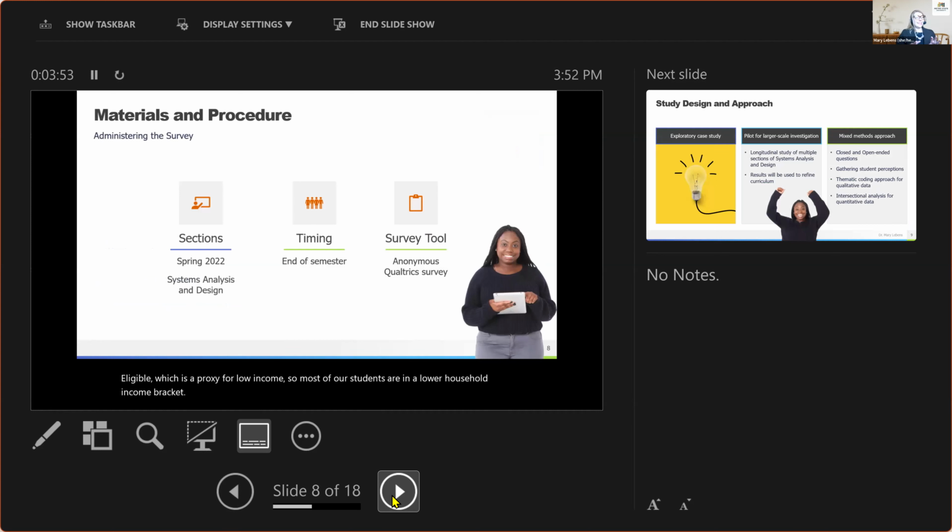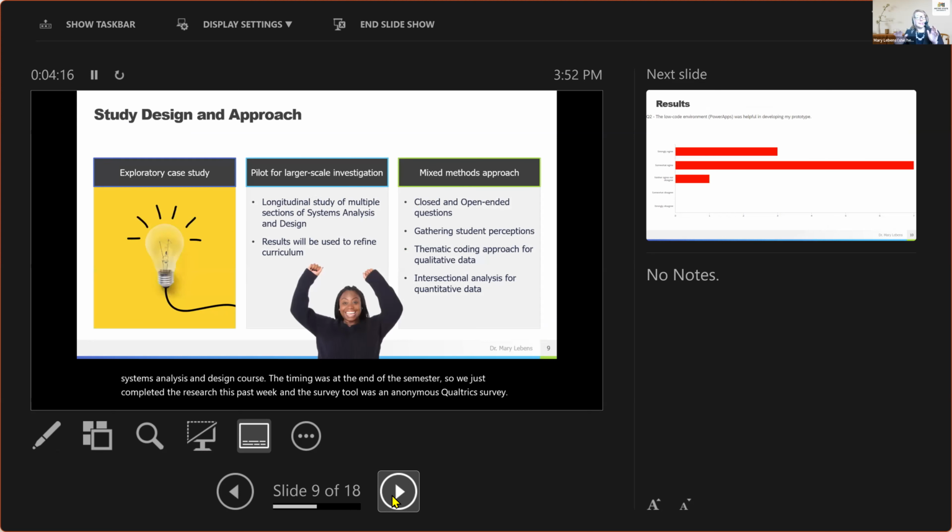Now, we did this study as a small exploratory case study, just using one section in spring 2022 of our systems analysis and design course. The timing was at the end of the semester. So we just completed the research this past week, and the survey tool was an anonymous Qualtrics survey. For this exploratory case study, we are aiming to gather data for a larger scale investigation that'll be longitudinal and cover multiple sections of our systems analysis and design course. And we'll also use the results to refine the curriculum based on the students' feedback.